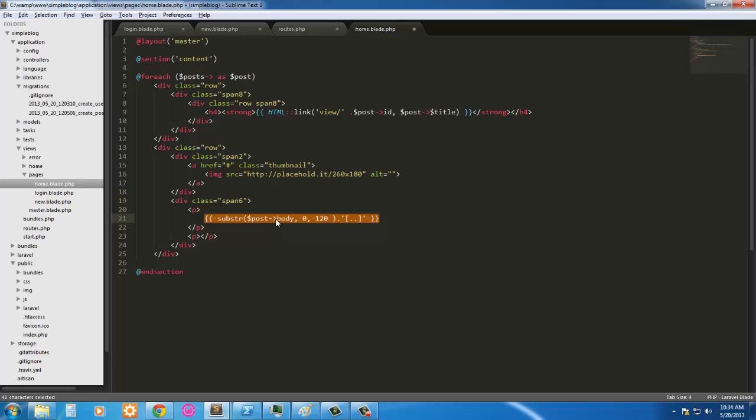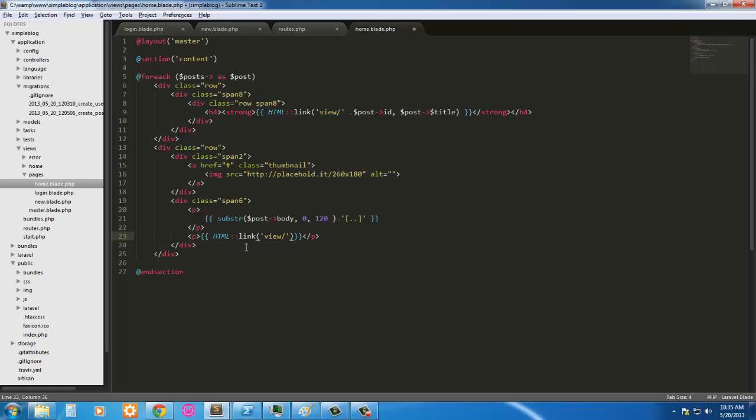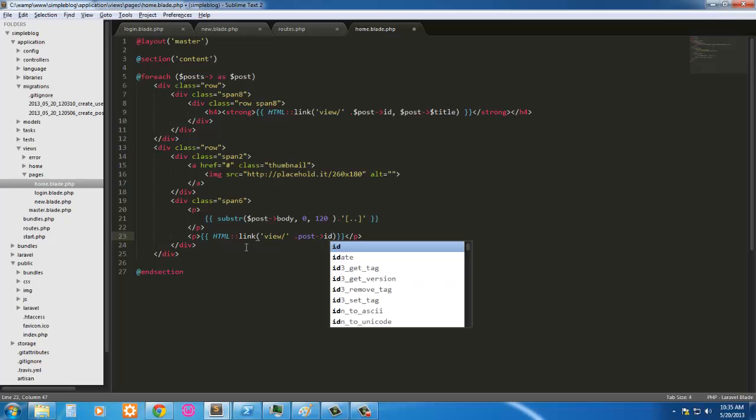So you're having a post title, you're having a preview of text to the post title, and then we're gonna give you a link to view that post in its entirety. So I'm gonna do it like this. Link. And we're gonna go back into the view. Post ID. I'm going to grab that post.